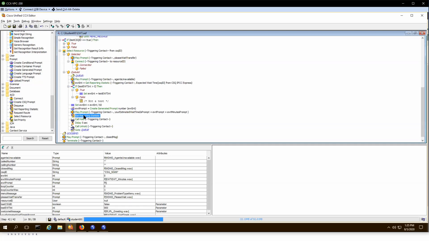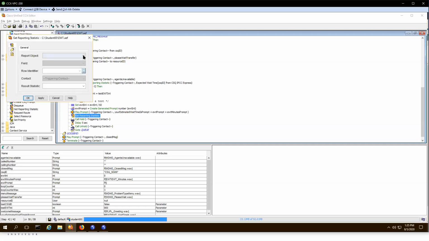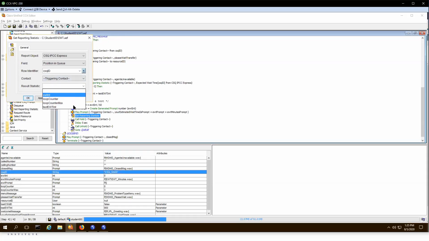So for this get reporting statistics step, I'm going to select the same kind of objects. I'm going to look at CSQ data, and in CSQ data, I want to look at your position in queue instead of estimated wait time. Now, the CSQ that I'm going to be looking for this data is in the CSQ ID, in this case, CSQ SG00. And you'll note that the resulting statistic, we don't have just yet. We created one for estimated wait time, but we never created one for position in queue.